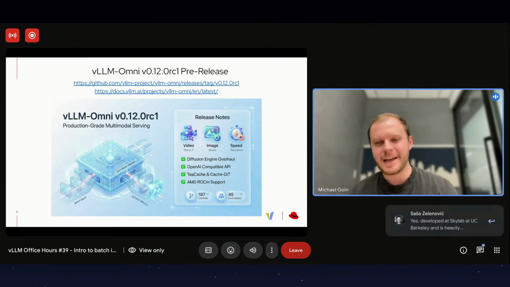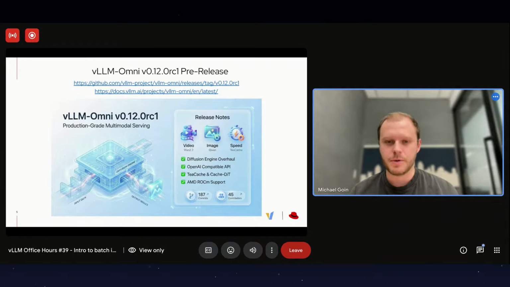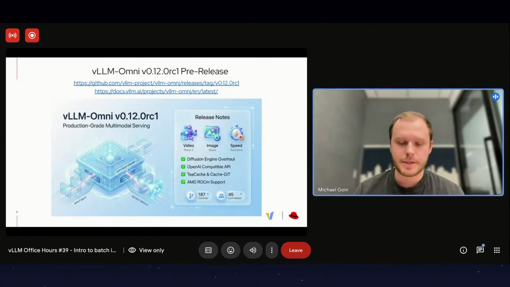It still hasn't had a proper official release yet, but the 0.12.0 RC1 is the first official pre-release that we actually feel good about. And there's been a lot of progress in that new repo. So if you want to get involved in the vLLM ecosystem, it's a really great place to pick up and get a lot of ownership in a new part of the project.